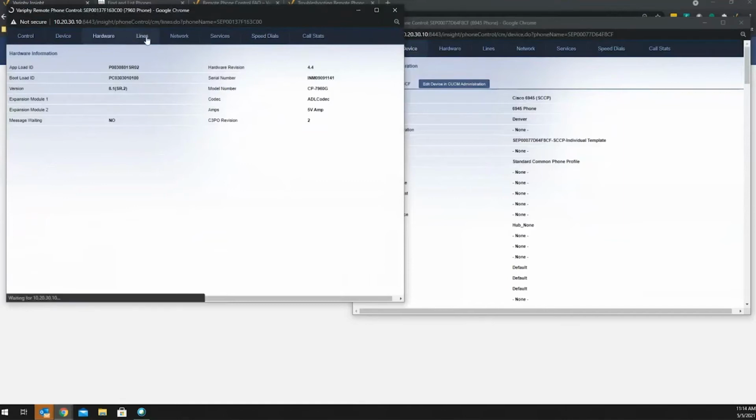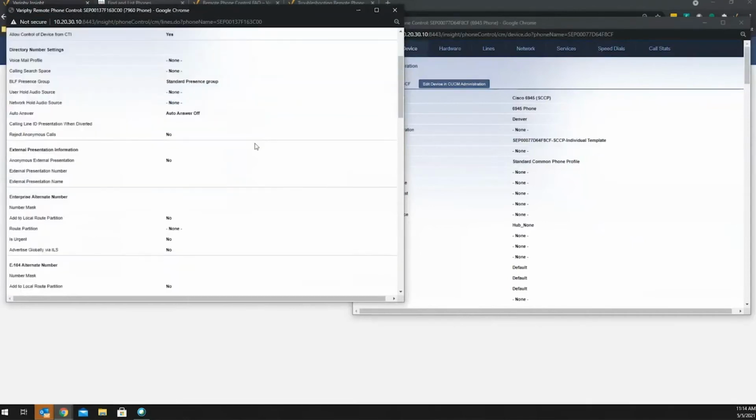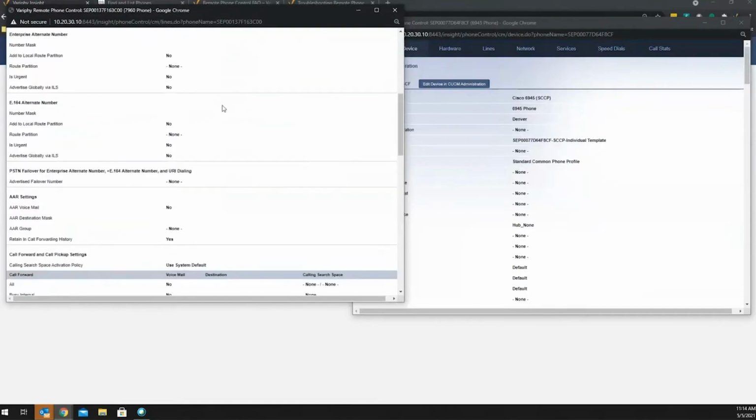The lines tab is pulling from Call Manager again, and you notice you have a hot button here to edit the line config in CUCM administration. If you click on that, it'll take you into Call Manager and take you right to that phone or that line's direct properties page once you log in. But that basically shows all the line info.